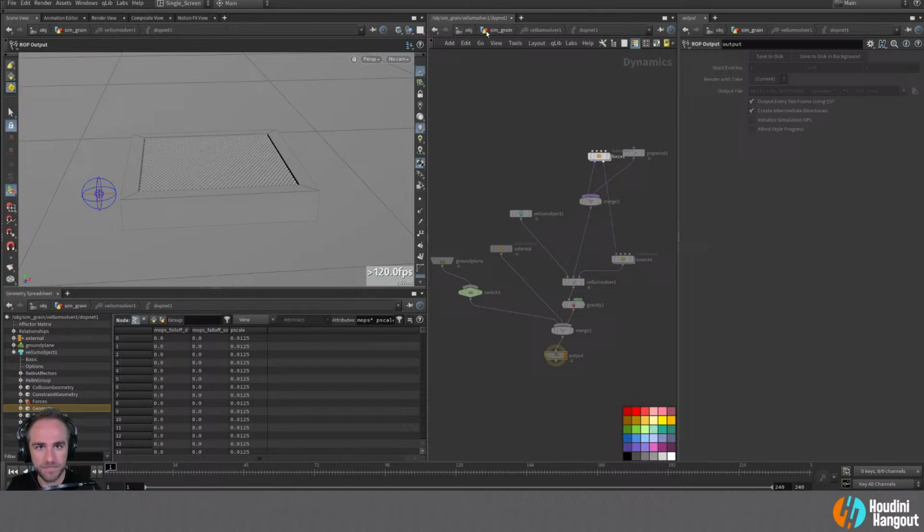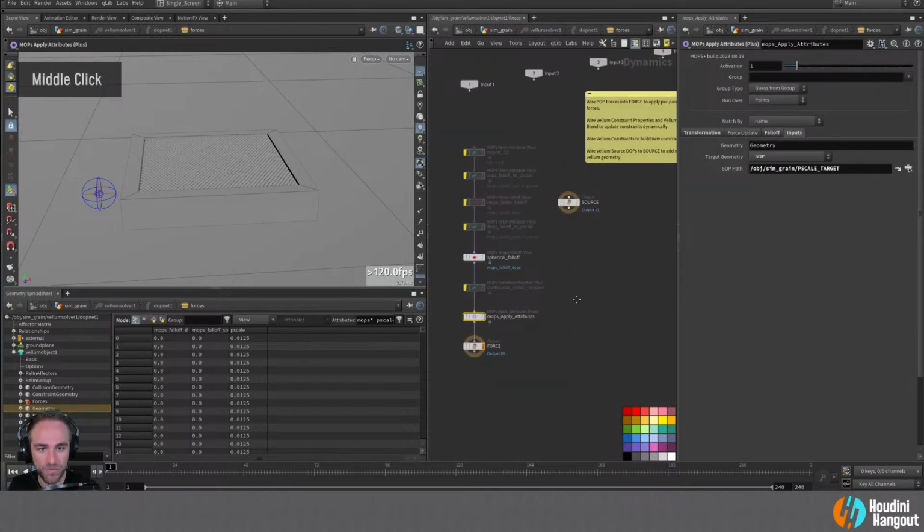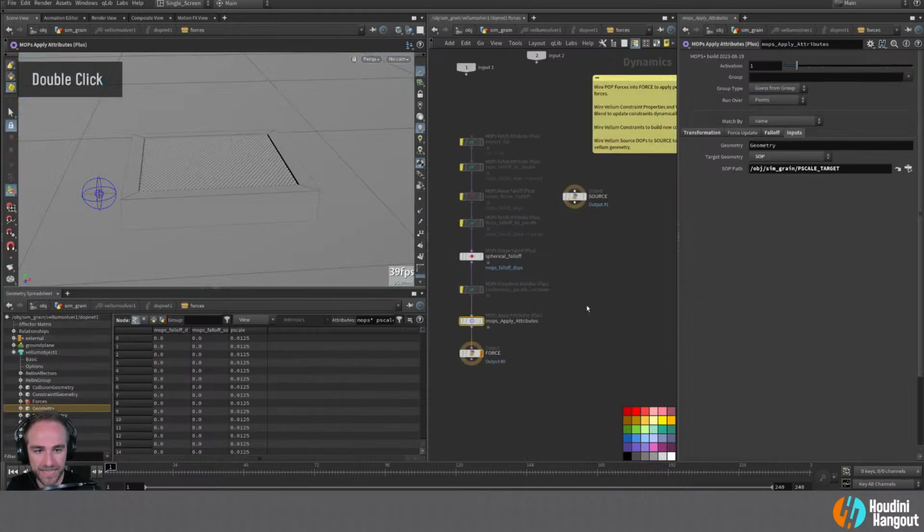SOP solver, right? So this is our Vellum solver here, and we're in a DOP network inside of it. And this forces is actually where we jump in when we double click. So when we double click on this Vellum SOP solver, we dive in a few levels deep, right?